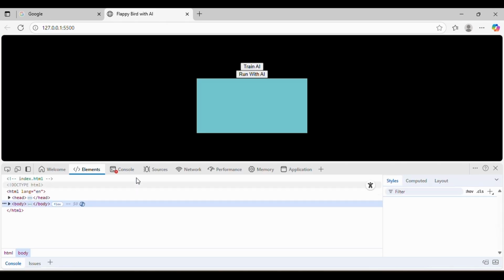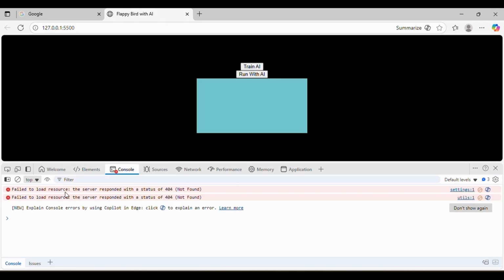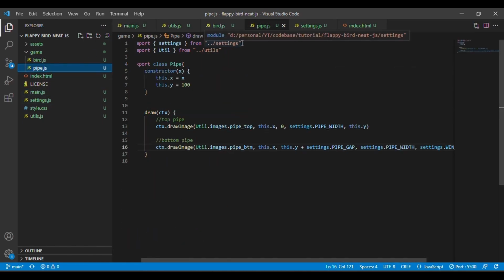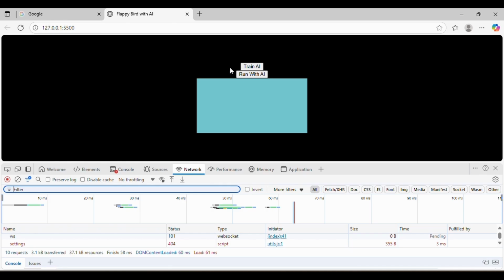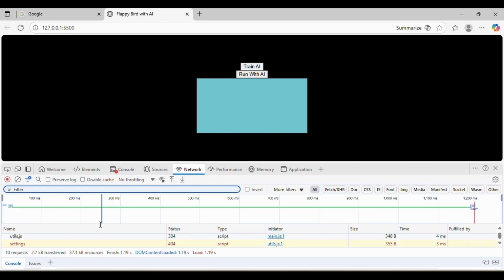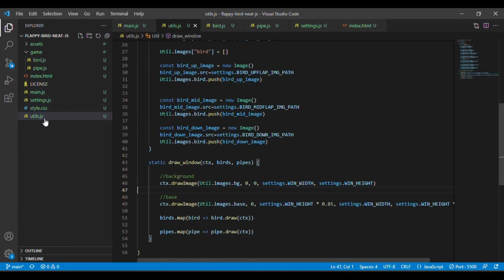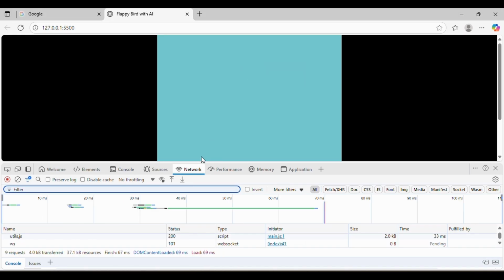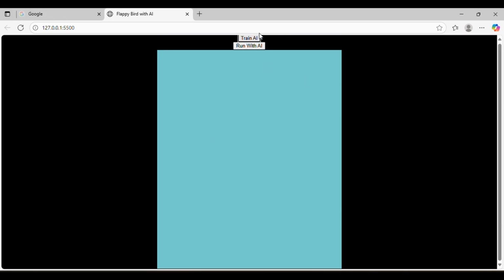Okay, let's save it and let's see what it draws. So it did not draw. Let's see if there is some error. Okay, so we have some errors here. Let's see the bird and pipe files. If you see here, by default VS Code did not add the JS. So here we have it. Now let's see if we have any other issues. There is one more place where this settings is called. Okay, here, yeah.